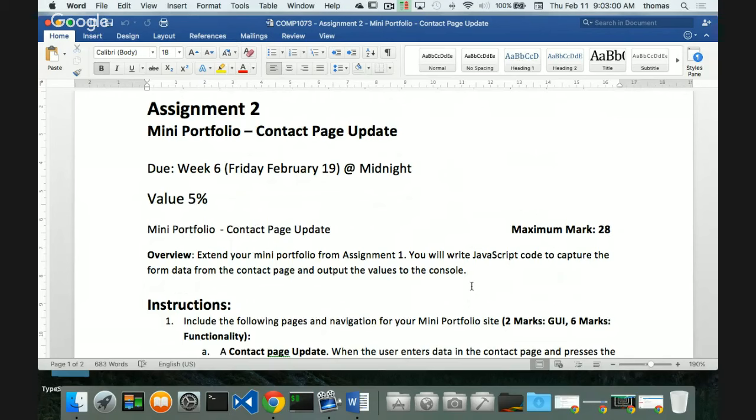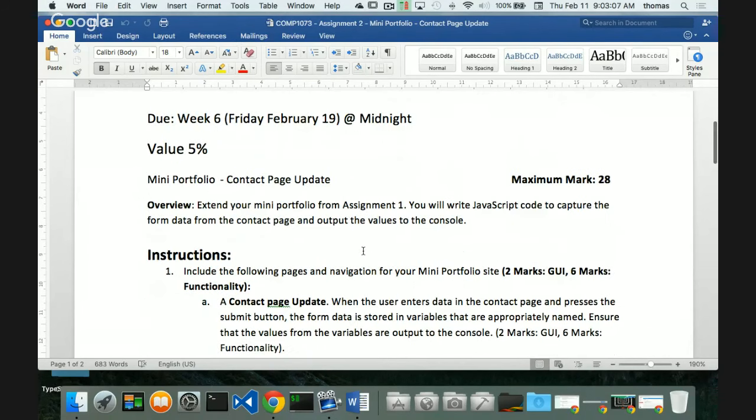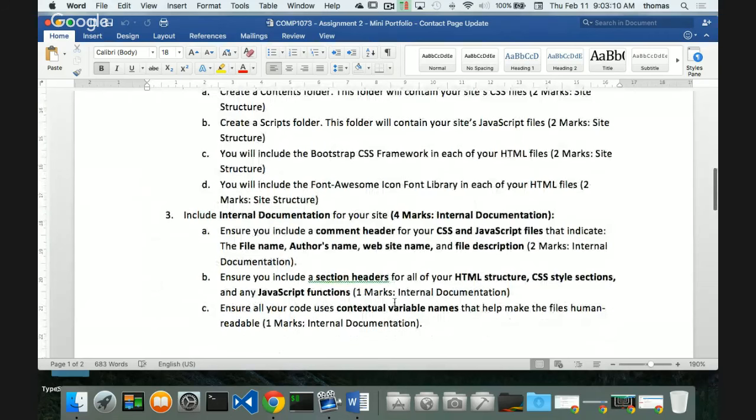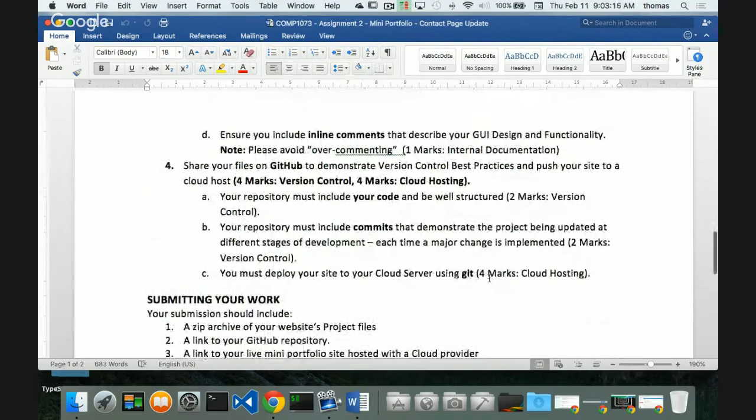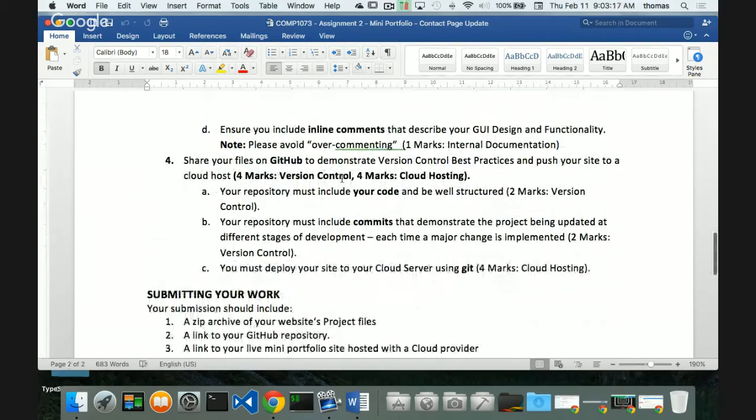It's worth 5%. It's not a big assignment, right? All you're doing is modifying one page. There are 28 marks in the assignment, but it's really the same kind of stuff you were doing before for internal documentation. One thing it says here is that from a GitHub perspective you demonstrate version control best practices and all that kind of stuff.